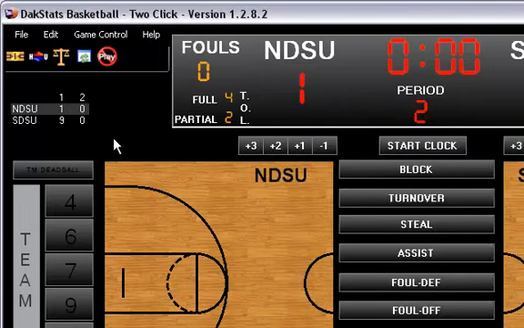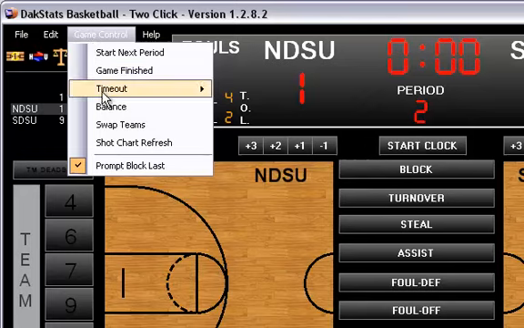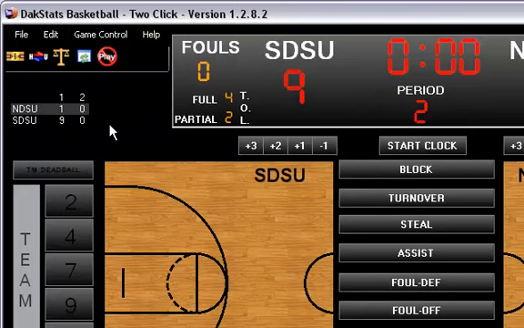To switch the sides of the court that the teams are playing, go to Game Control Swap Teams or click the icon at the top of the application screen.